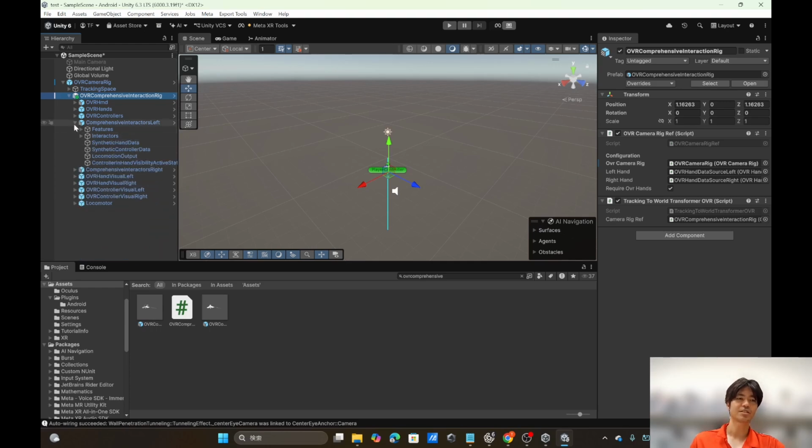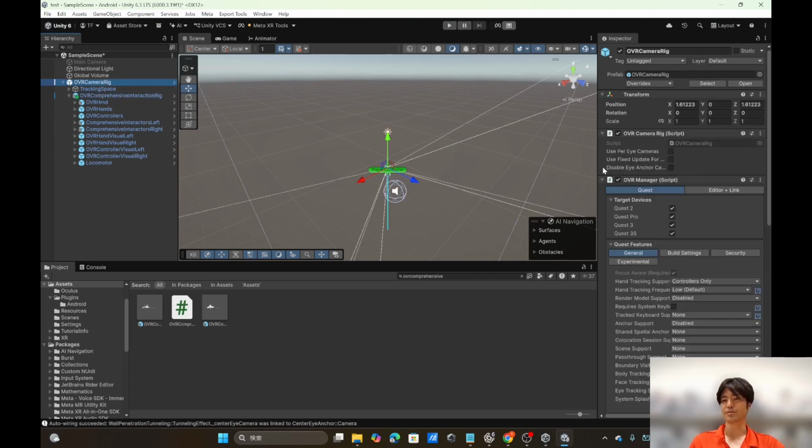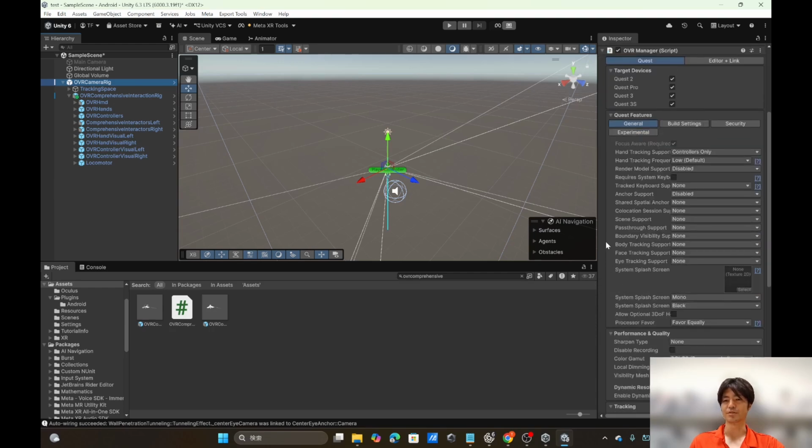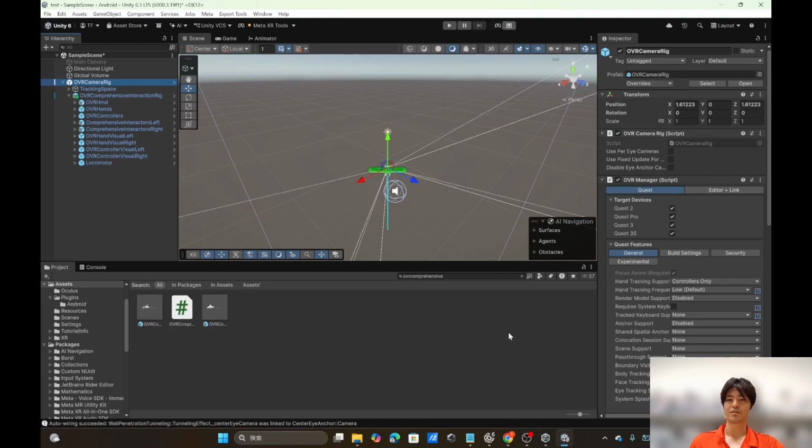Yes, so this is just a basic setup, and now you can play around with these Meta packages and your VR goggle, Meta Quest, etc. And you can also play around with these configurations. You can enable Passthrough, for example. You can also enable body tracking, face tracking, eye tracking, etc. Alright, that's it.